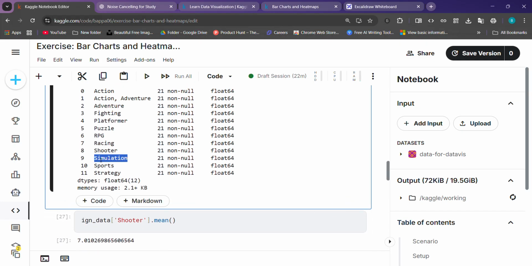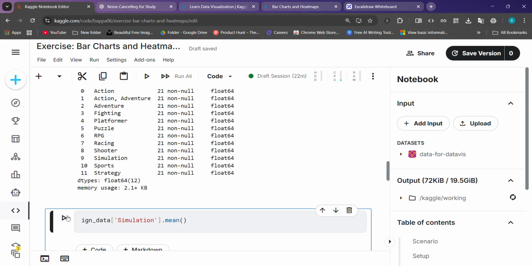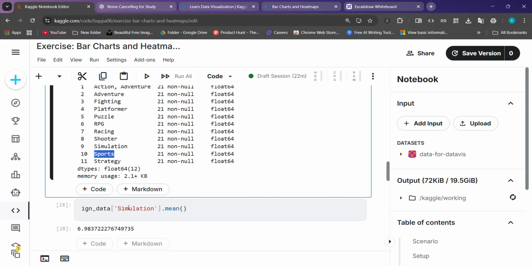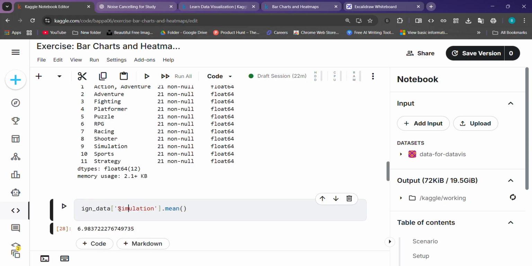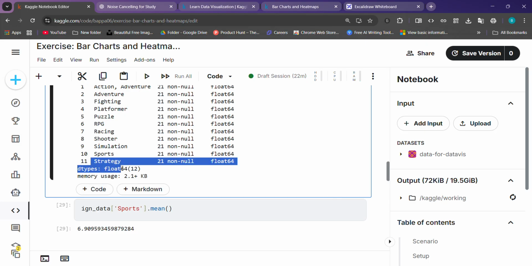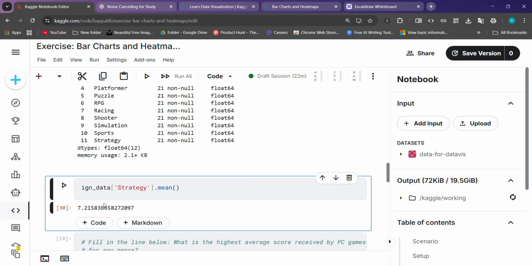Now go for simulation. Okay, simulation data set, copy it and paste here. 6 point is the lowest, and go for sports. Copy and paste for sports. 6 point is the answer, and go for strategy. Okay, it is the last one. If it is not the answer, then I guess it is the highest, about 7.21.